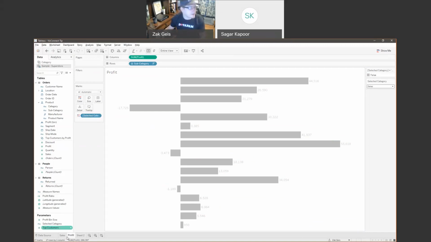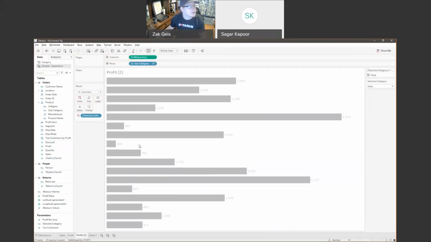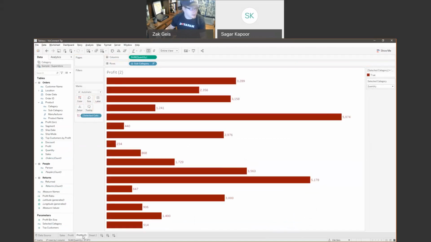So now if I duplicate this again, I have even less work, and I'm just going to go in here and make my quantity, and uncheck this, and then just change it one more time. Quantity. Make sure that works. Quantity looks good to me, and then we'll just make sure we name that appropriately.